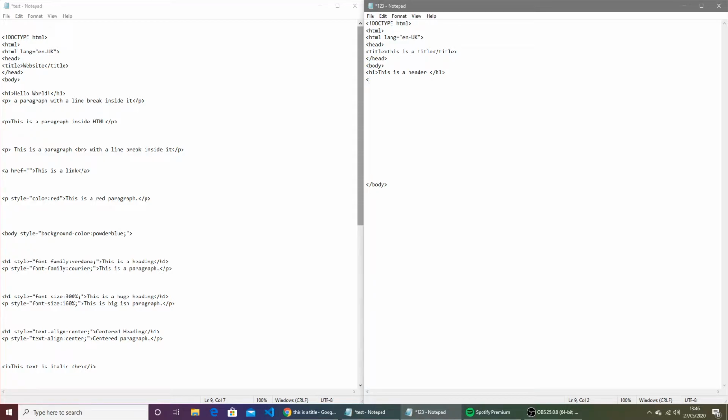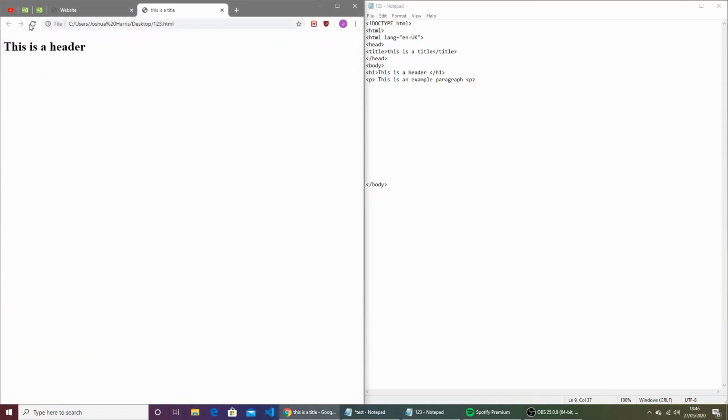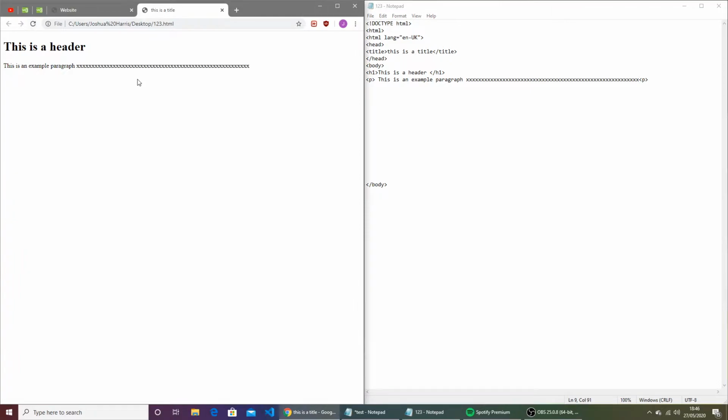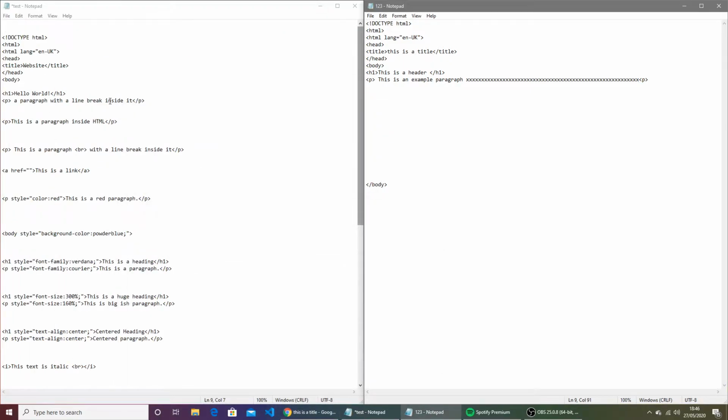Now if you want to put a paragraph underneath it, this is an example paragraph. Ignore slow typing, I've had a very long day. Control save, refresh the page, there we go. And then we'll just spam that in there. Okay, that is what a normal paragraph tag would look like.